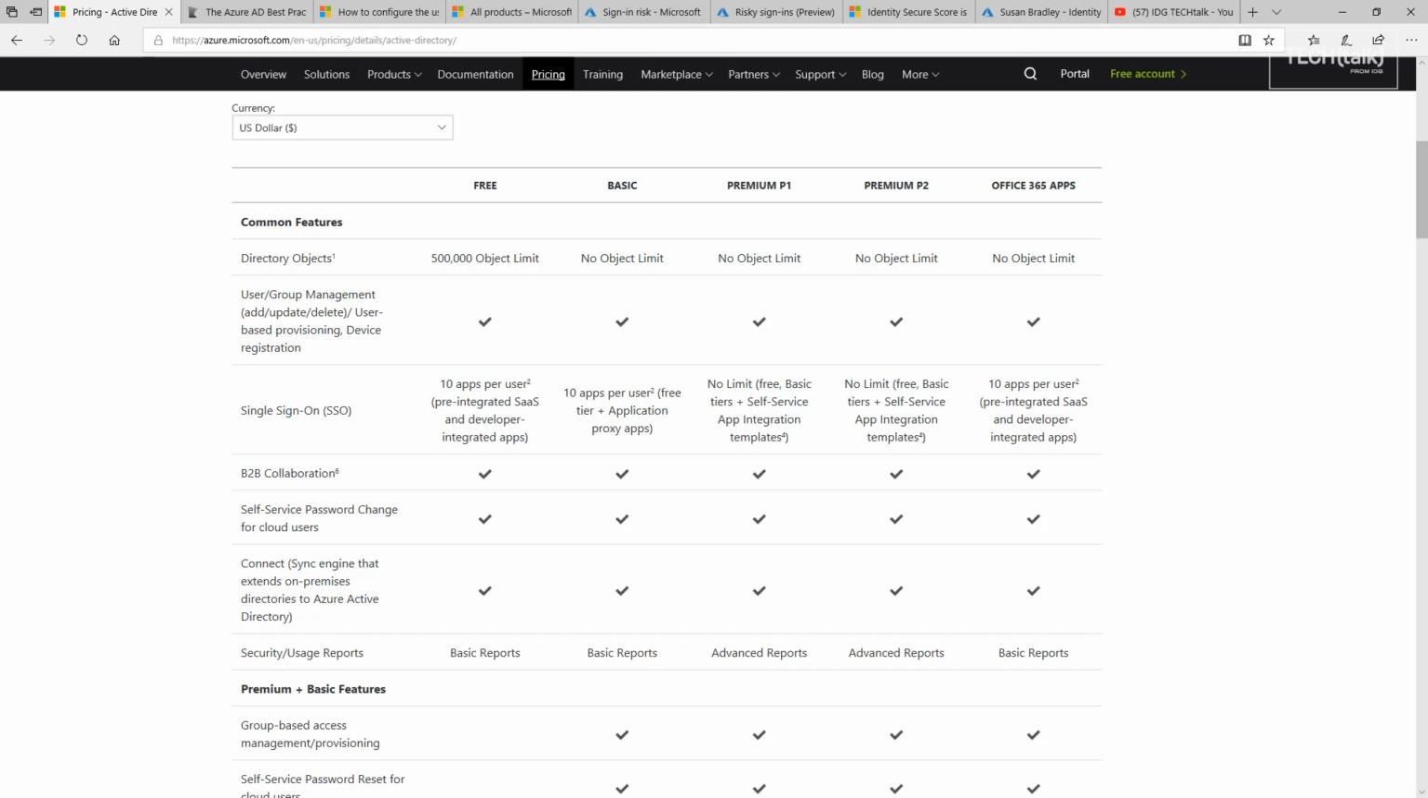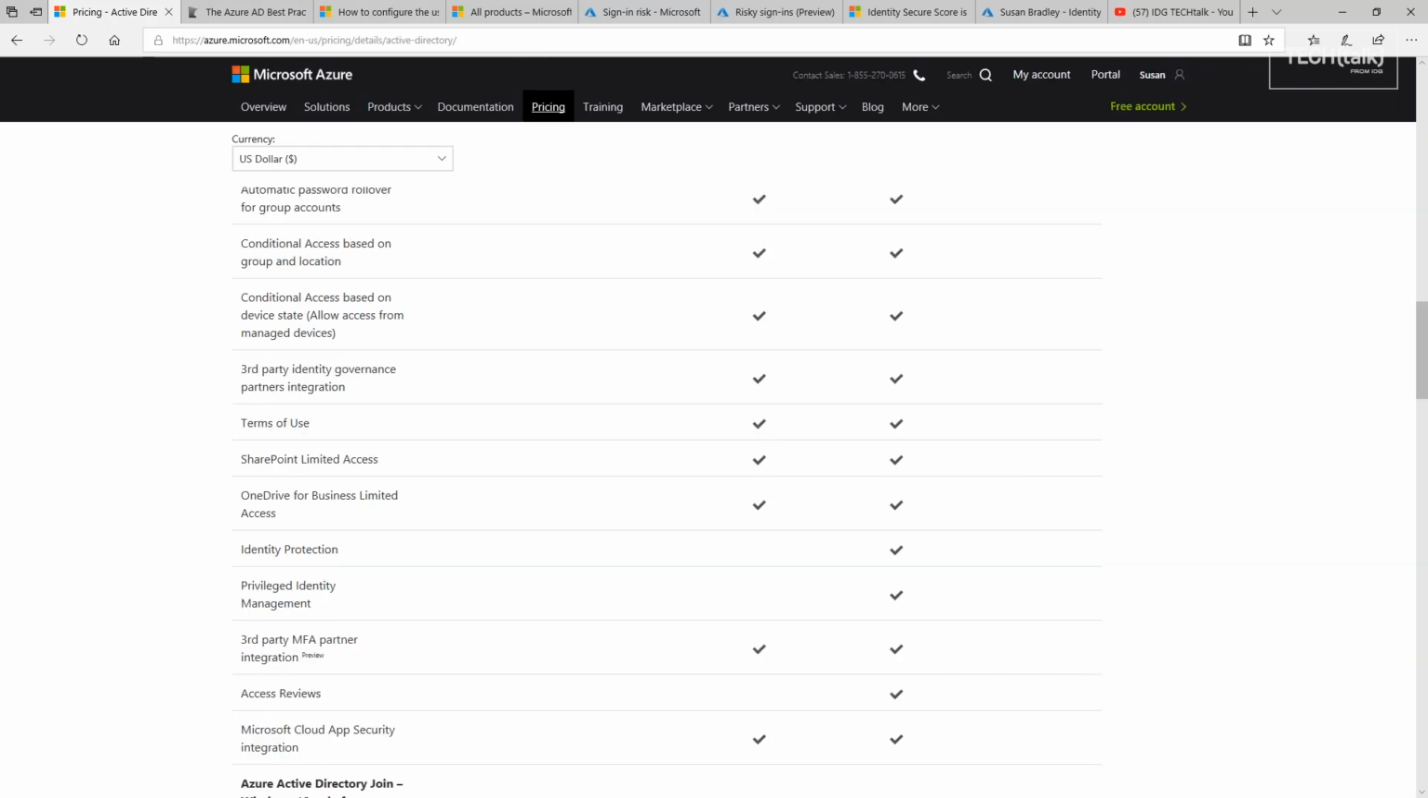Now going back to our versions of Azure AD, if you have the free and basic, you will get just limited reports. You have to purchase a P1 or a P2 before you get the advanced reports. And for identity protection, you need that P2. If you want privileged identity management, you also need a P2. Now you can mix and match. You can purchase just a P2 just for your global administrator accounts and then have P1 for the rest of the users in your domain.